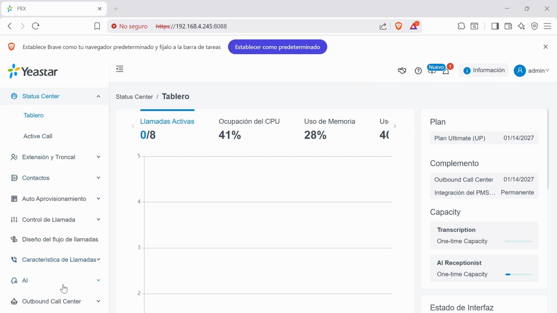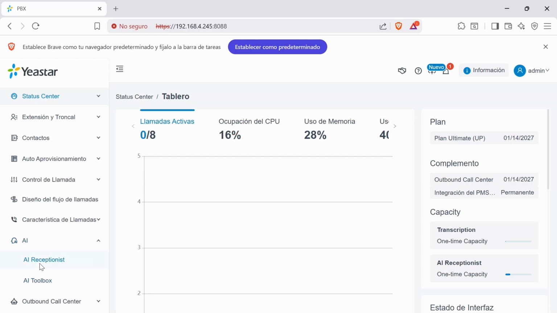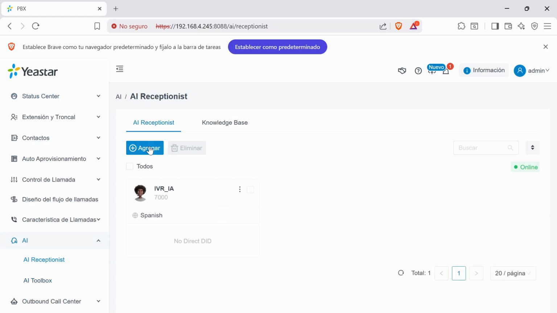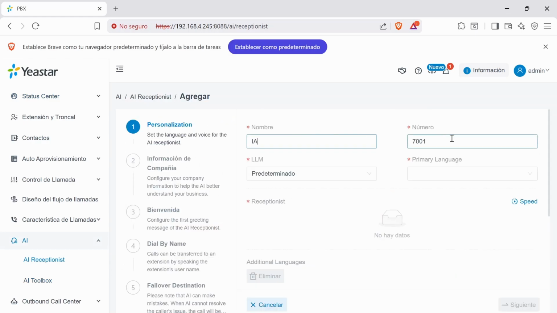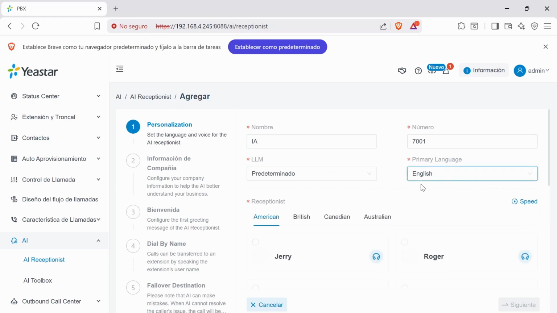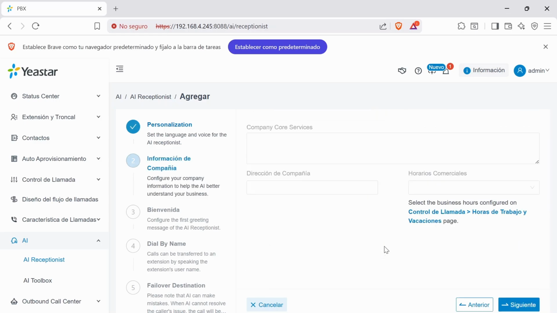Today we're going to see how to set up an AI receptionist on the Yeastar PBX. We'll go to the AI tab, AI Receptionist, and click the Add button. It'll ask for a name, we'll enter one. We'll keep this default number and leave this option as is. Next, we'll select the language, choose a voice, and click Next.